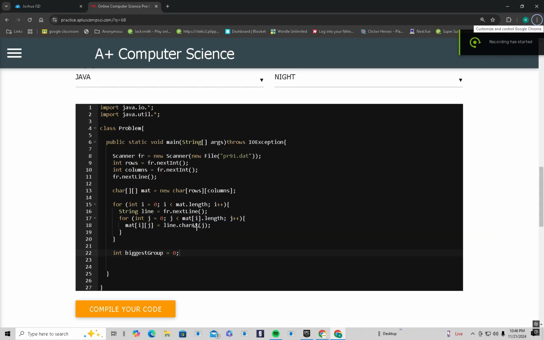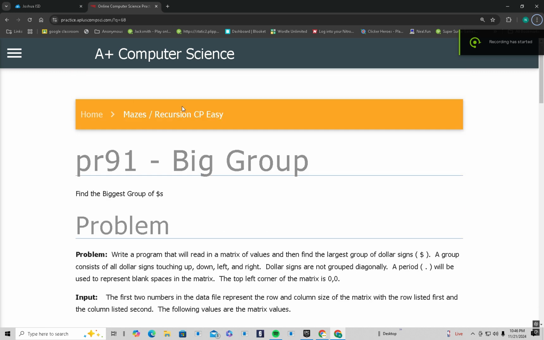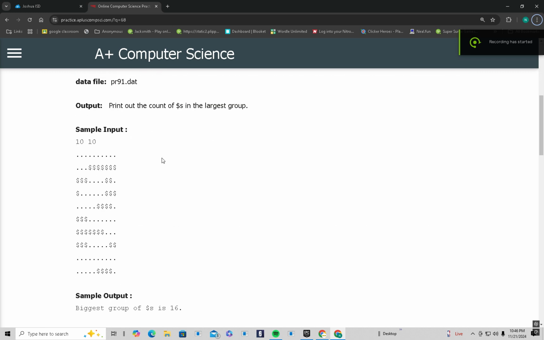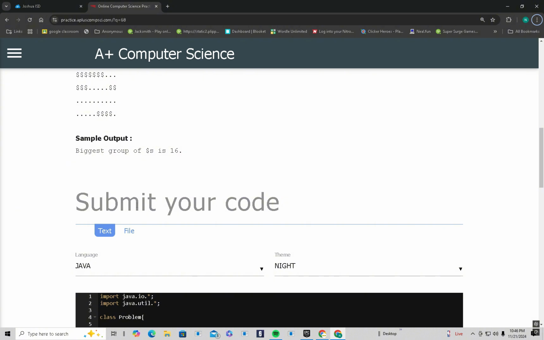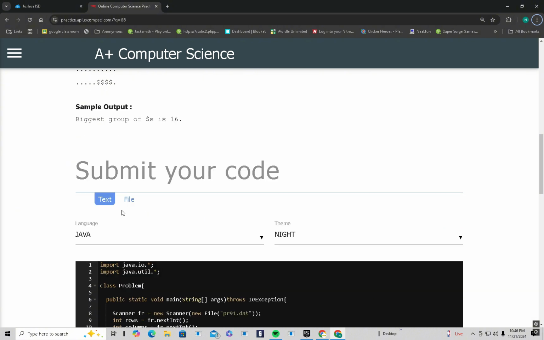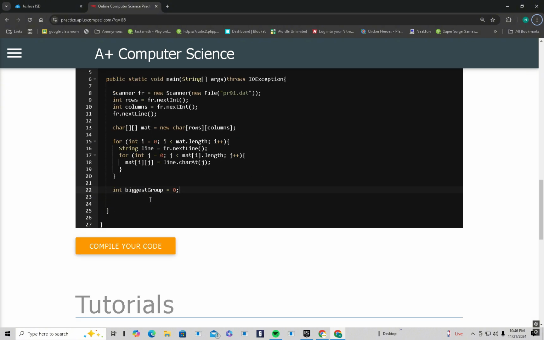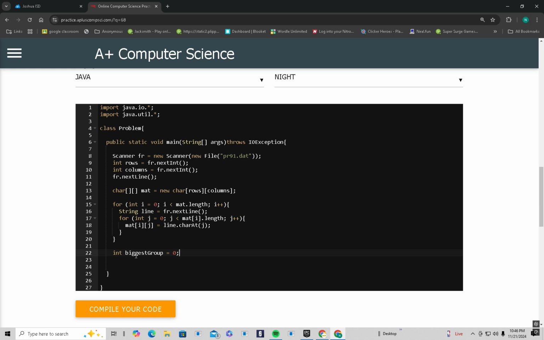Okay, we're back on Big Group Mazes Recursion. Easy, except it's 2 days later, I think. I don't even remember. But this is basically where I left off last time. Well, not for me, it was 2 days ago. For y'all, it was 30 seconds ago. So I made a variable, biggestGroup, that will hold the biggest group.